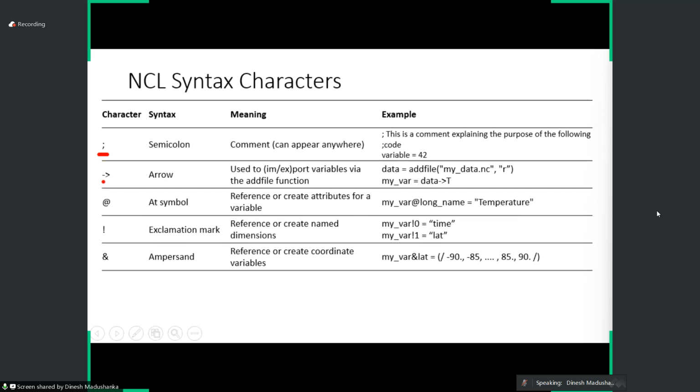The next thing is this arrow. You already know what this arrow means, because we have already used it previously. Whenever you load the file, like using addfile, you then need to get the variable via that file function. So you will use this arrow to get a specific variable from your data file, because in your data file you have a lot of variables.